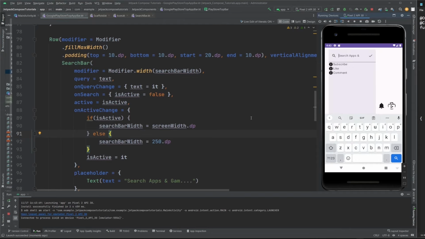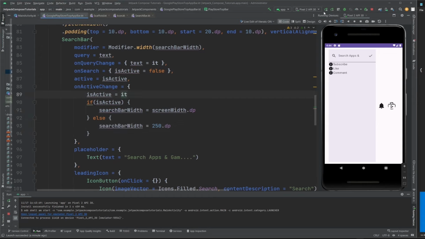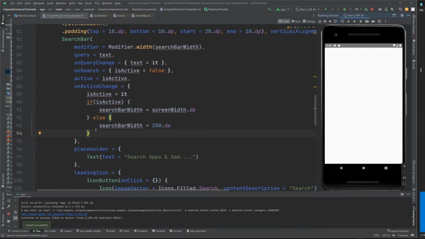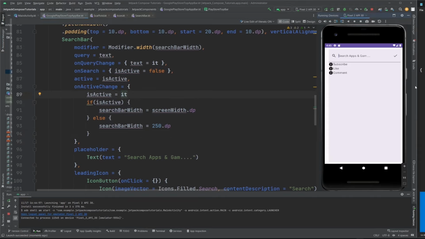Now if I click on this, okay, I did something wrong. And what did I do wrong? I think I did this wrong. First change the value and then check. This is what we need to do. Yeah, this is what we need to do. First change the value and then check. Okay, this is interesting. Now you can see it is taking full screen.